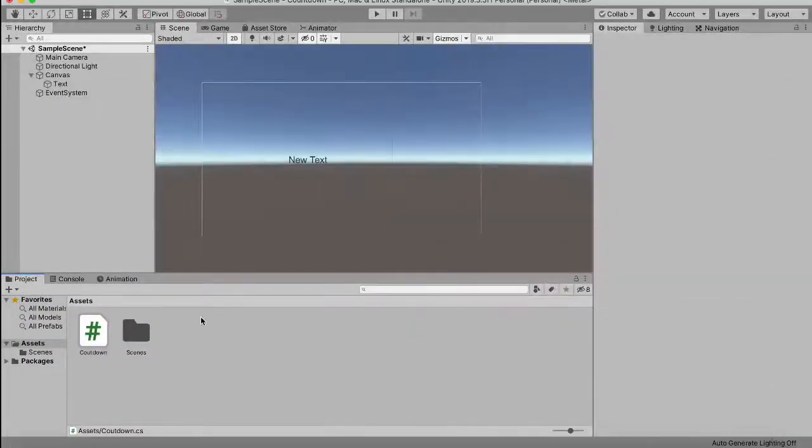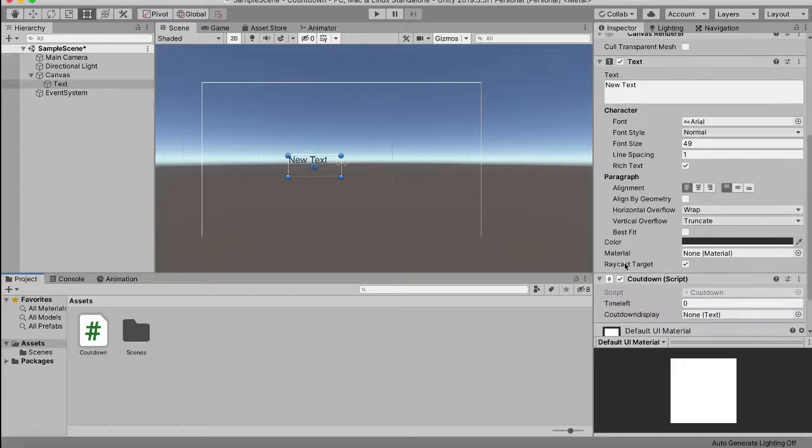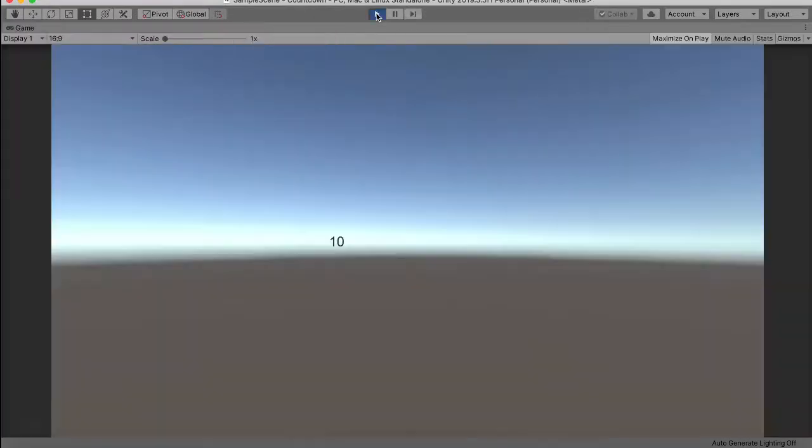So if we go out of Visual Studio, we can just add the script to our text. Yes, right here. And we're just going to drag the text in here, and let's say 10 seconds, okay? And now if we start the game, you can actually see there will be a countdown. 10, 9, 8, 7, 6, 5, 4, 3, 2, 1, and now it will stop. So at 0, it will actually stop, and it will do everything that you write in that code.